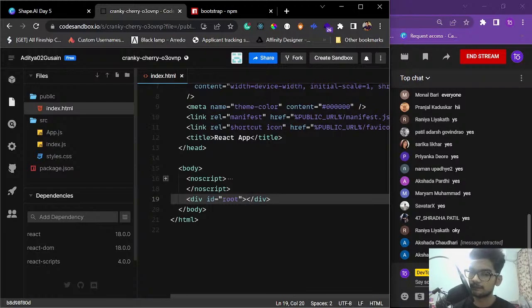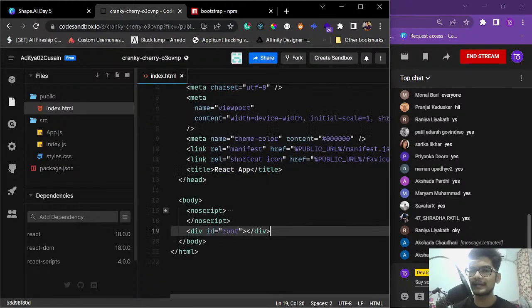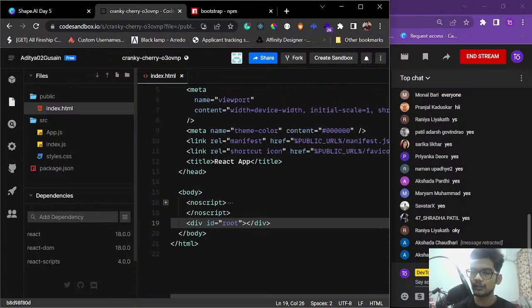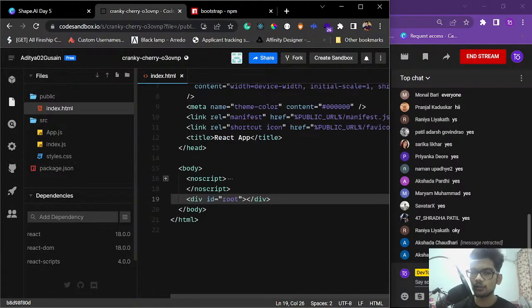Now let's proceed. So this is how your basic index.html file looks. Nothing fancy. It is pretty simple, and I don't think there is anything to explain more than this. It's just that you need to remember you have a div with the ID of root. Root means it is the root starting point.